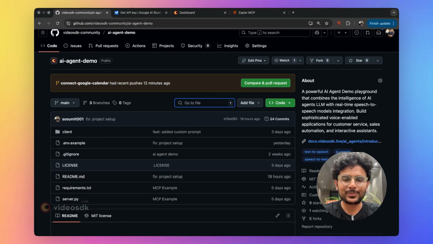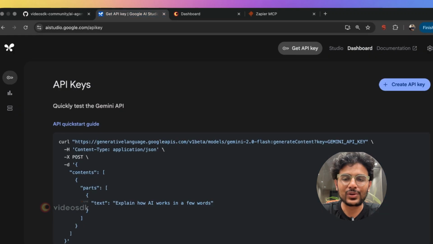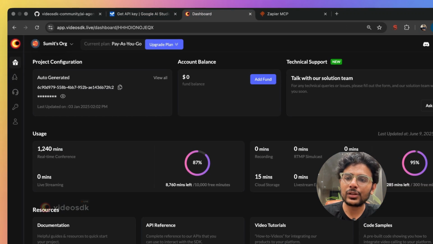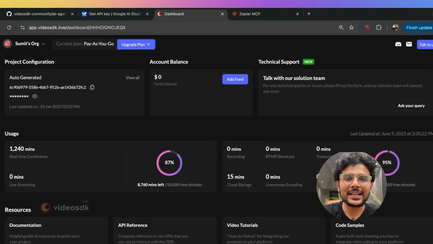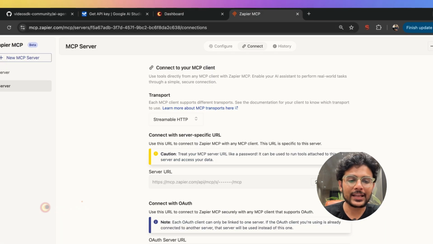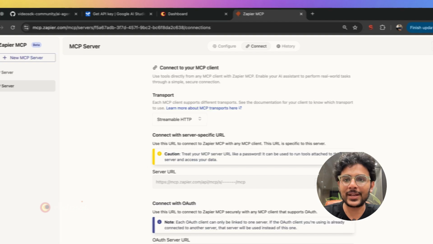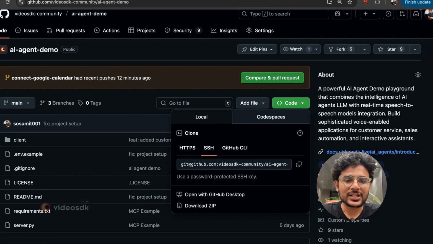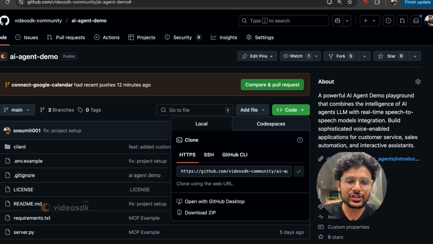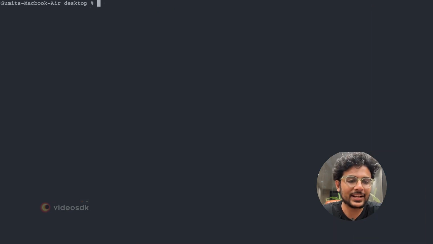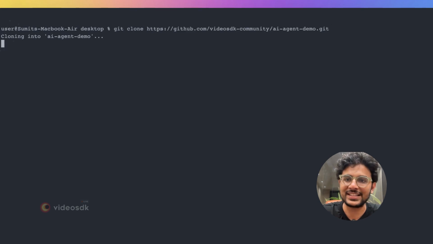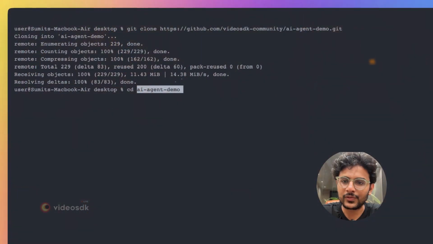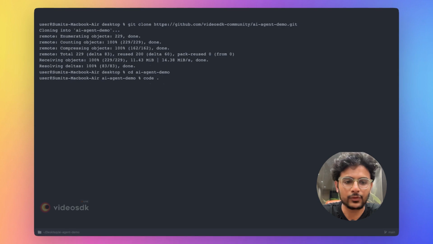To get started with this project, you need Google API keys. And then you need to add VideoSDK token to create that room. And finally, that Zapier URL I talked in first segment. To get started with this project, simply copy HTTP URL inside your terminal, inside any folder you want. You can simply clone this repository. It's very easy. Let's navigate to this folder and let's open it in VS Code.